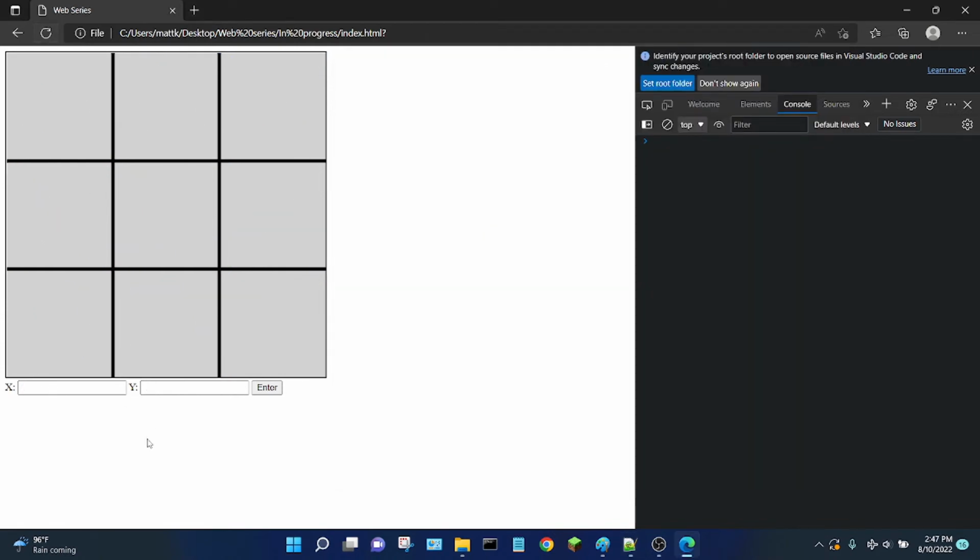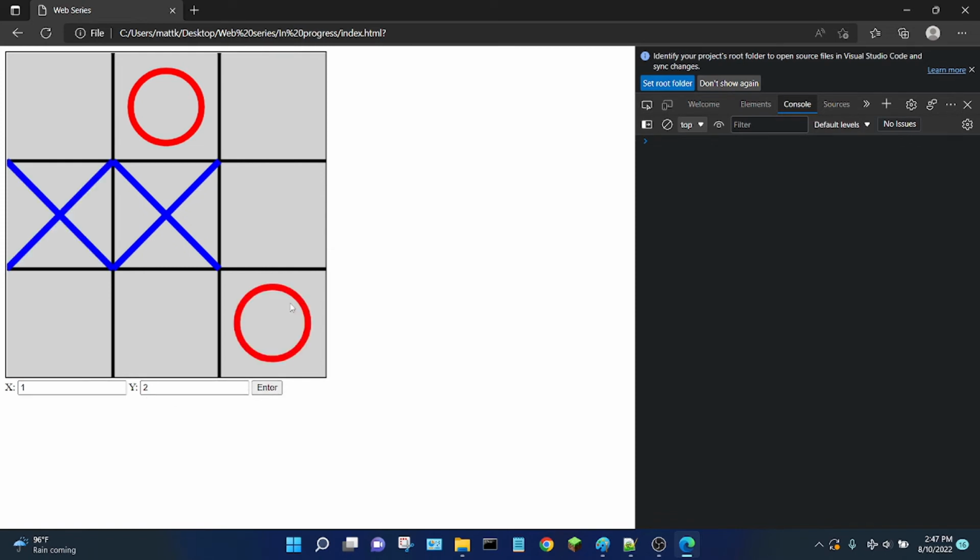So I'm going to refresh and we have a blank slate. I'm going to choose 2, 2 to start with. So I choose 2, 2 and the computer chose the top spot. I'm going to choose 1, 2. The computer goes there, and I'm just going to go ahead and win. I'm going to make that 3, 2. And yep, I won. But of course, nothing actually happened because we haven't coded the victory checking yet.